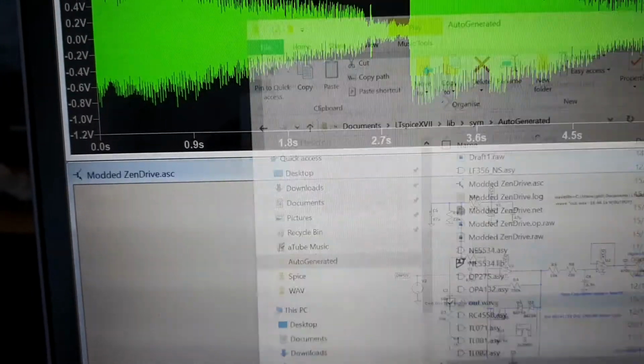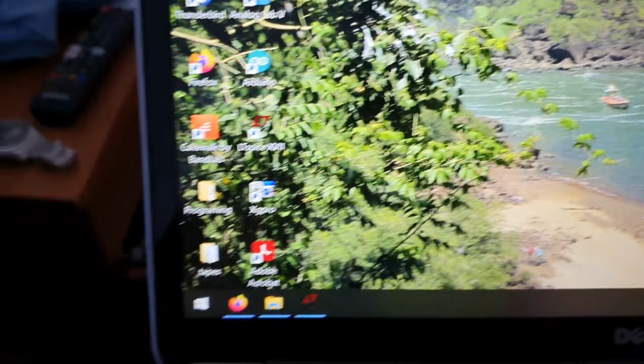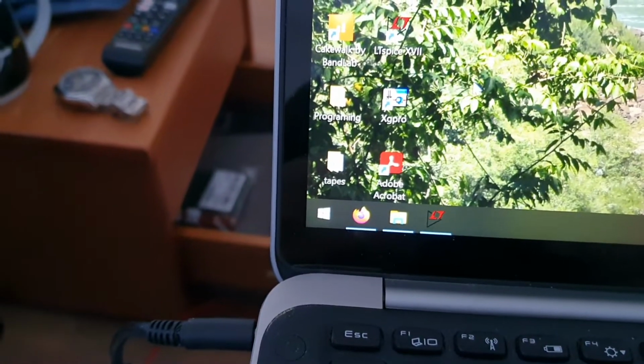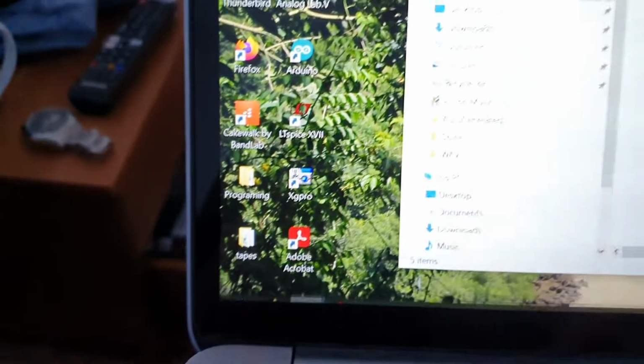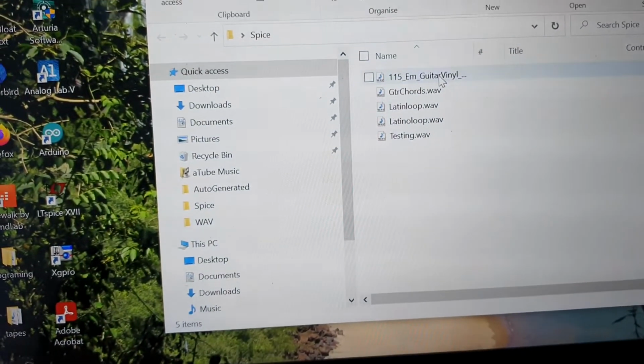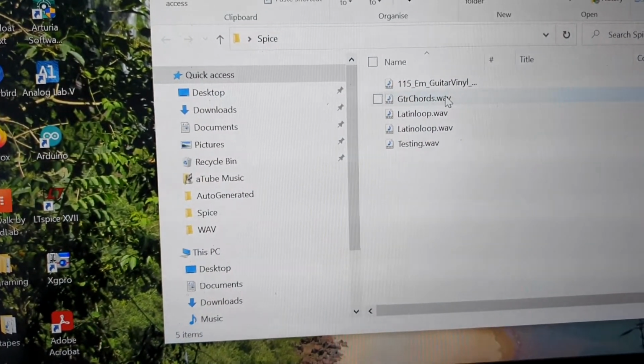Now if I come out of this, I'll play the original waveform, and hopefully you can hear a difference. There we go.